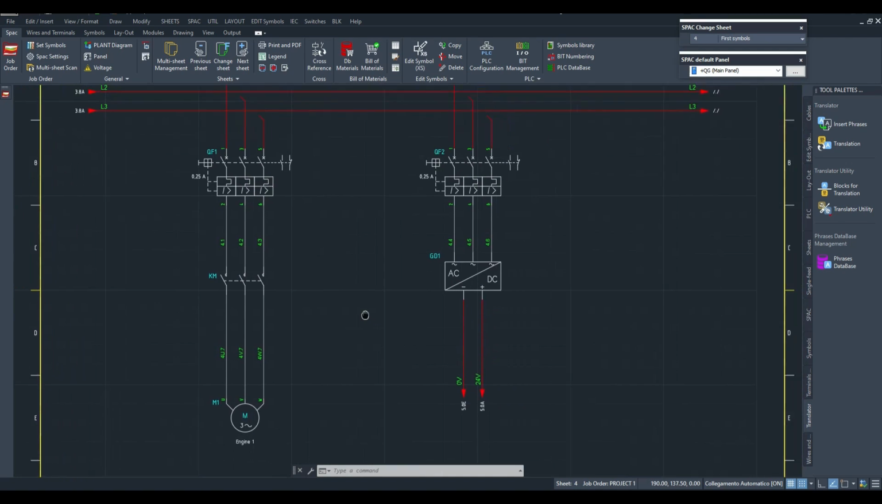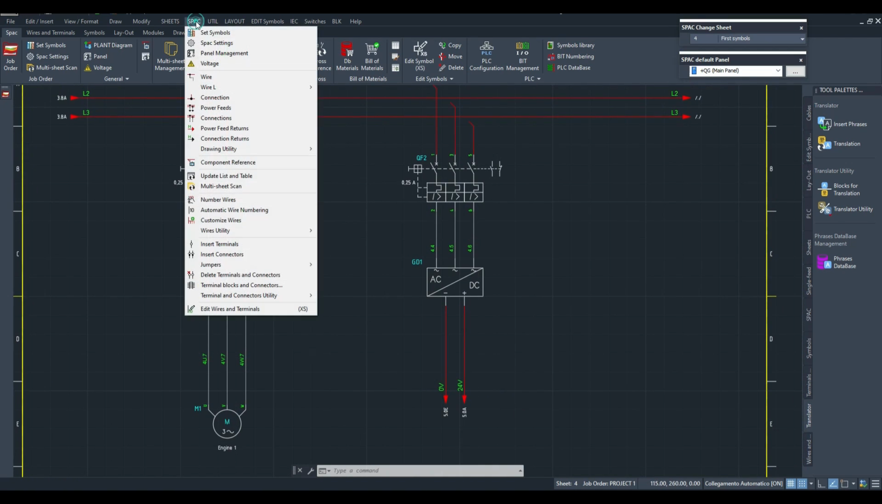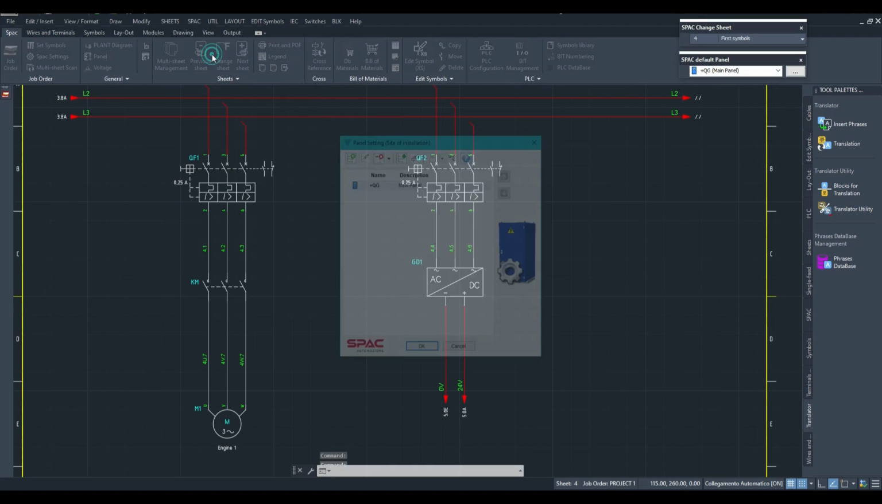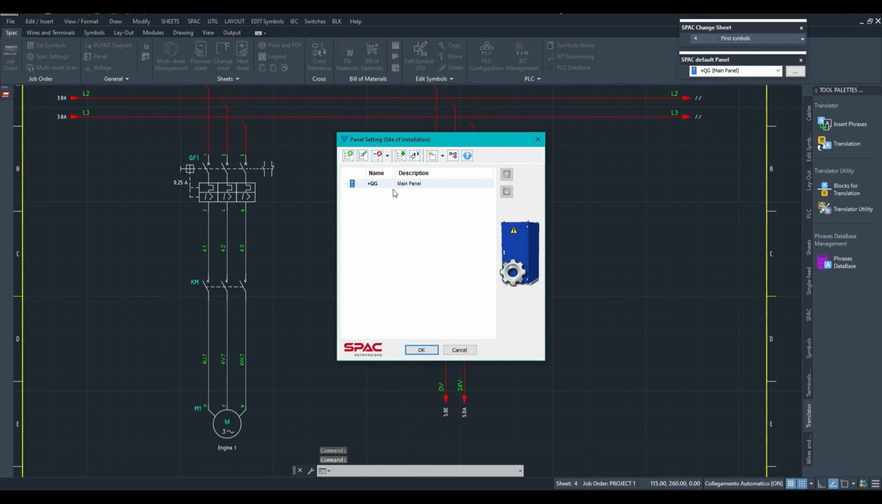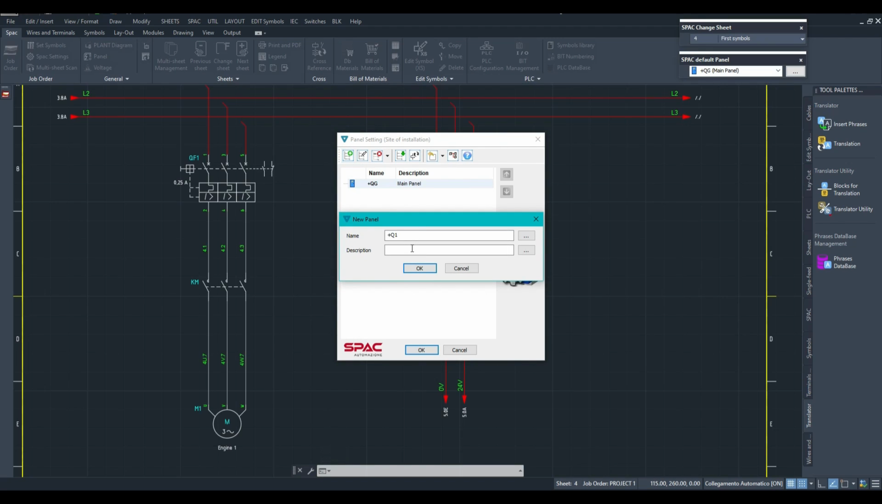We can insert now some terminals. SPAC menu, Panel Management, select New, define a new electrical panel that we will call Machine Mounted Panel.